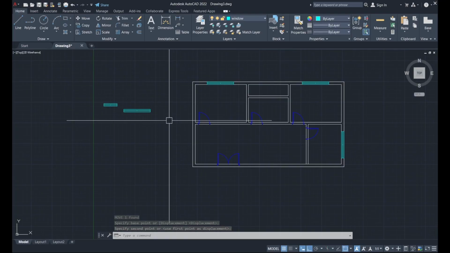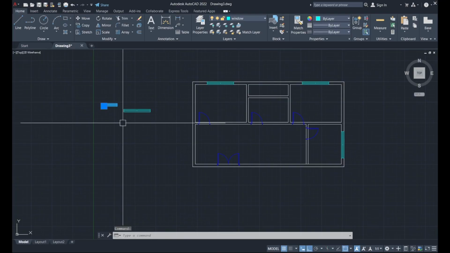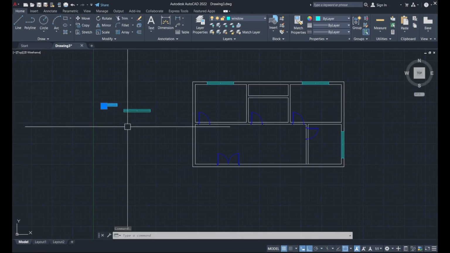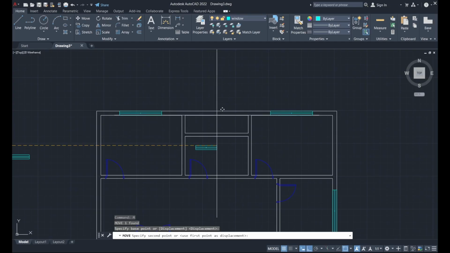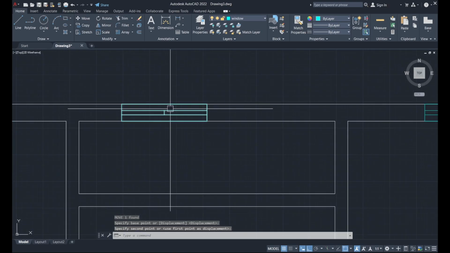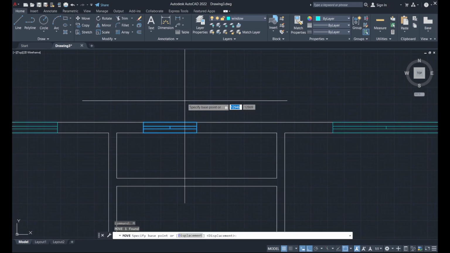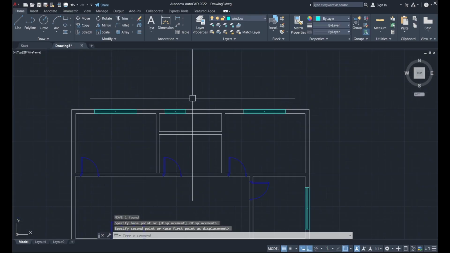Now I'm just going to select the next window block, press M, enter, and now I'm just going to move it here. There you go.